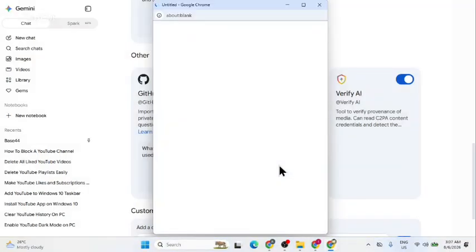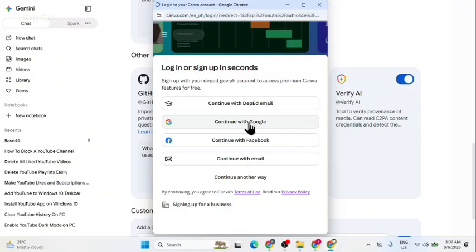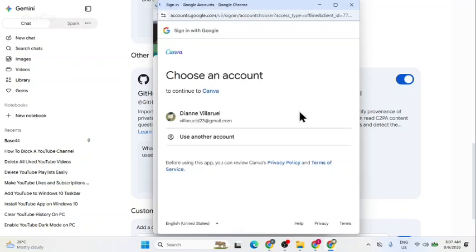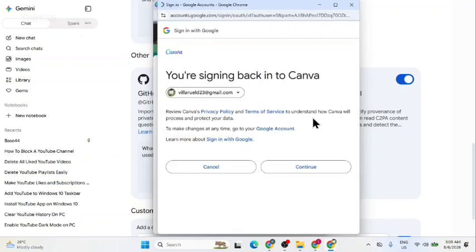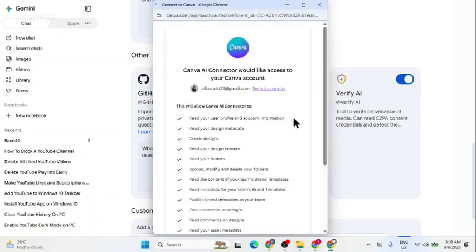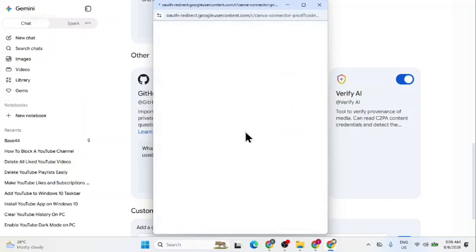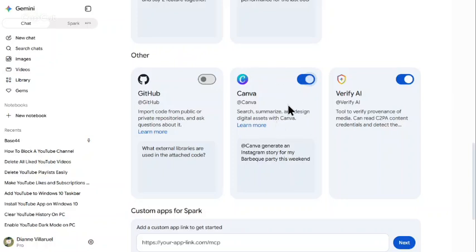A new browser window opens directing me to log into Canva. I select Continue with Google and choose my account. On the next prompt, I click Continue to authorize the login. Once logged in, I scroll down to review the permissions Canva AI is requesting access to my account, then click Allow. A message then confirms authorization successful, and I can close this window and return to Gemini.